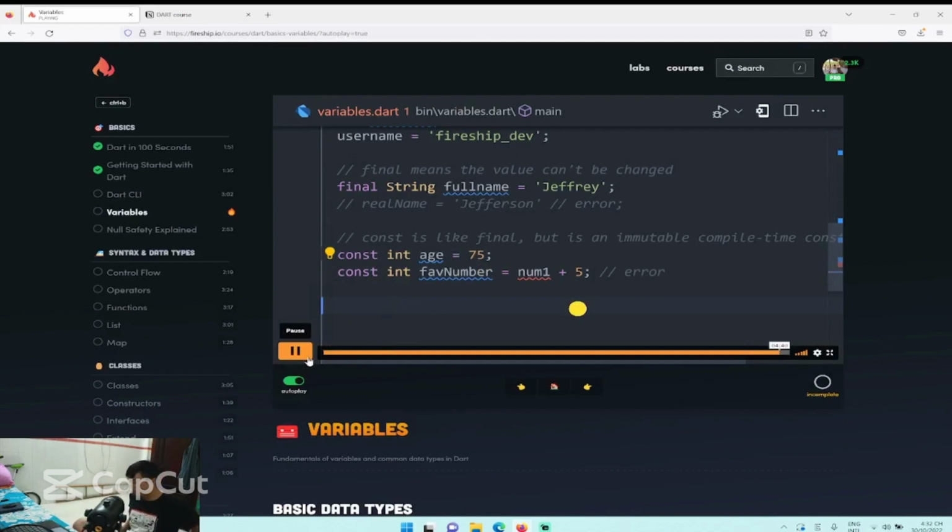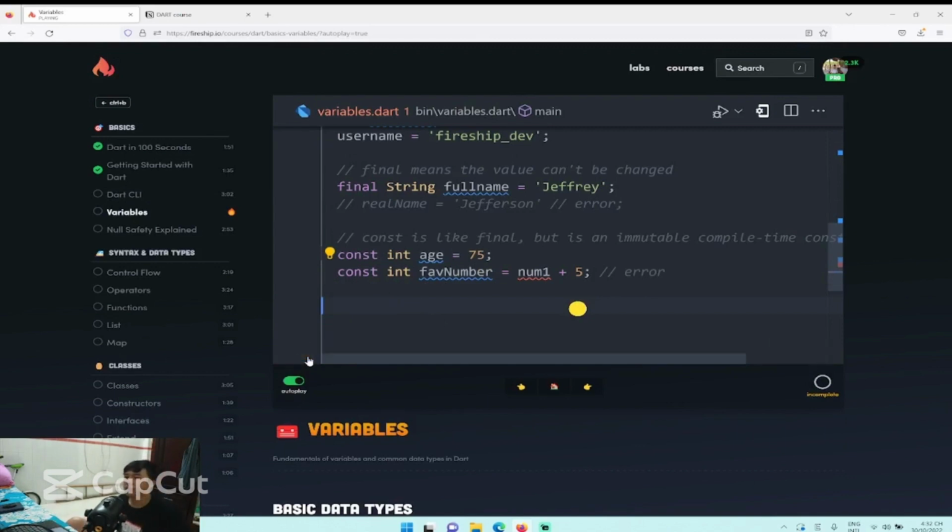A much more important concept in Dart and Flutter is null safety, which we'll look at in the next video.